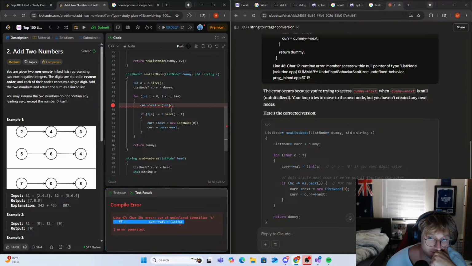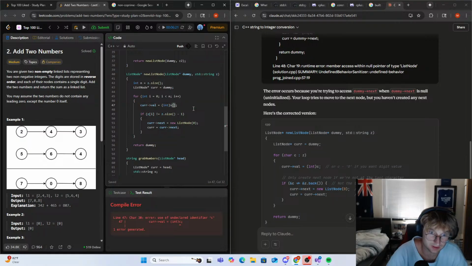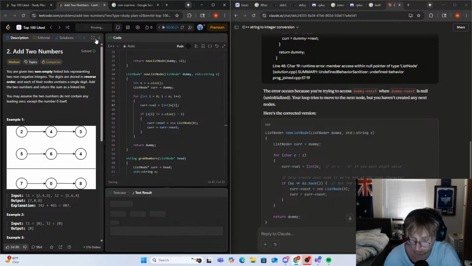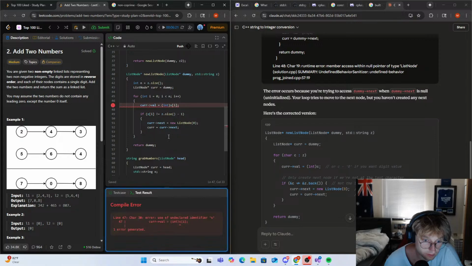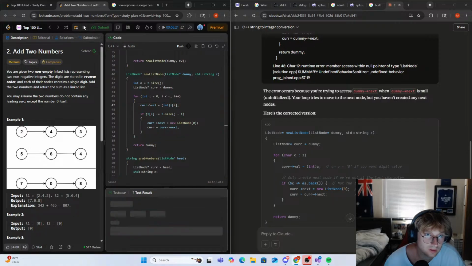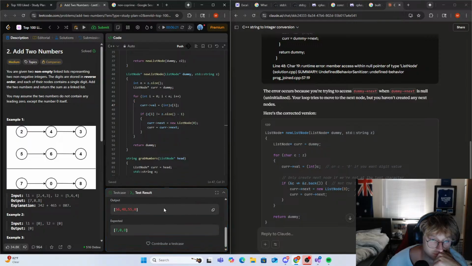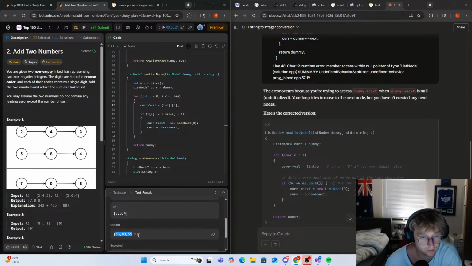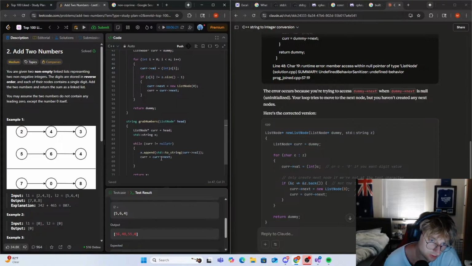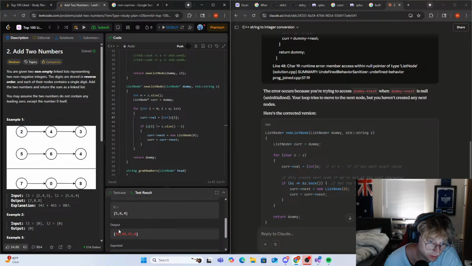Compile error in c. Use of undeclared identifier c. Oh, whoops. Now what is it? s[i]. Use of undeclared identifier s. Oh, what is it? We do z. Oh, shoot, z. What am I doing here? 56, 48, 55, 0, bro. What? Where did we get that from?